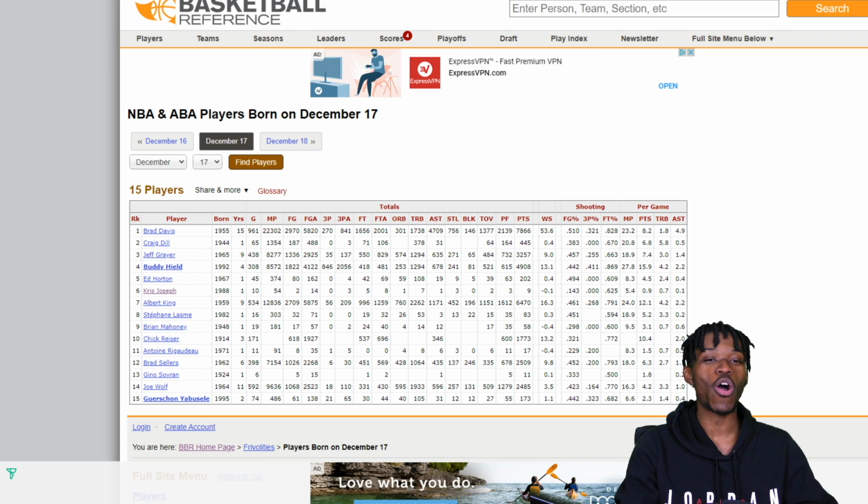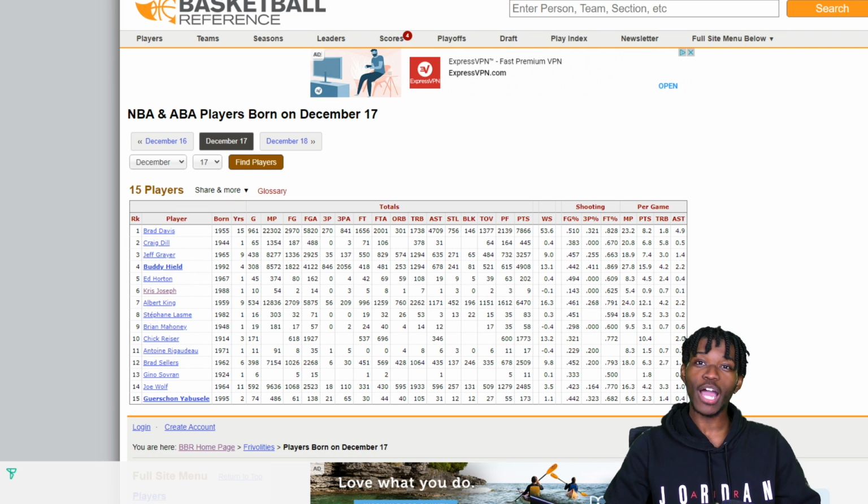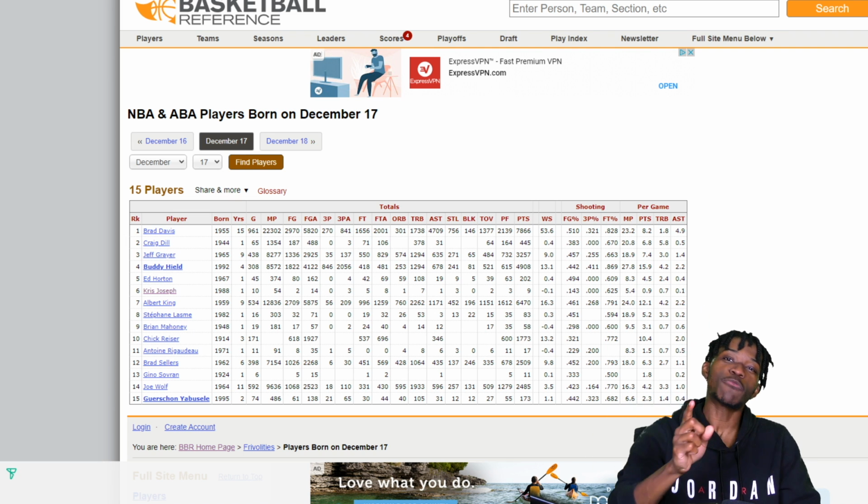We got the number 1, and the last player on the team will be Buddy Hield. Now, I'm going to spend a couple minutes getting this team together, but then we hit the rebuild.